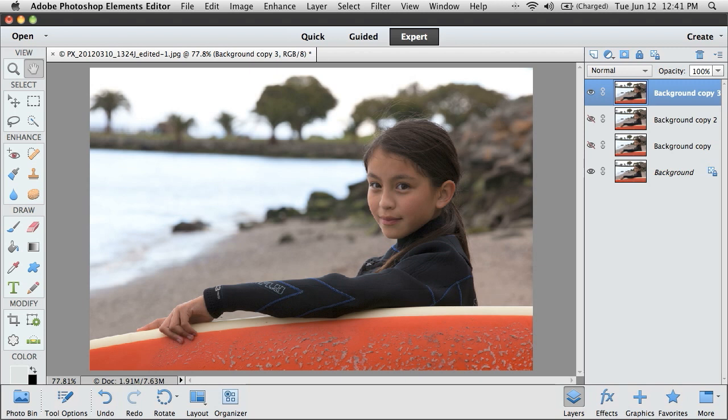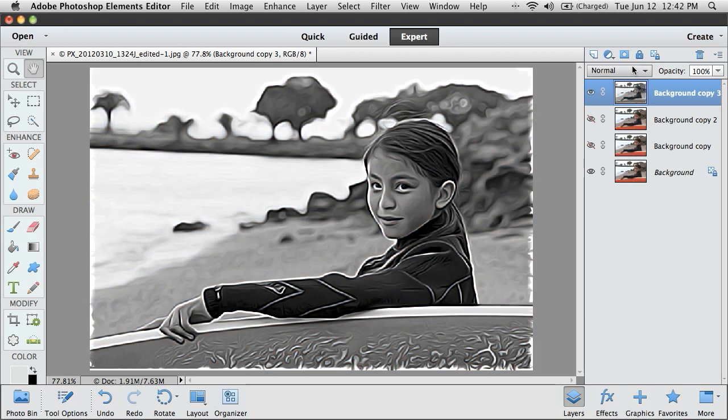Now that you know what you can do with Photoshop Elements, you can be more relaxed and in the moment when taking your pictures.